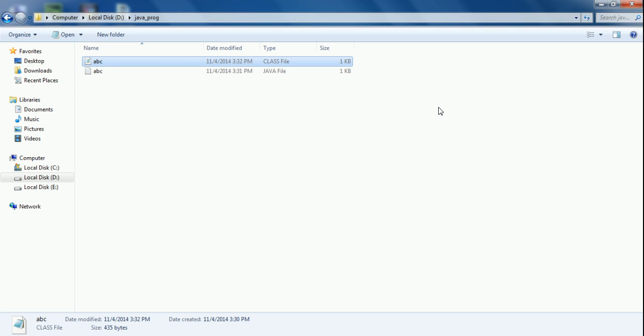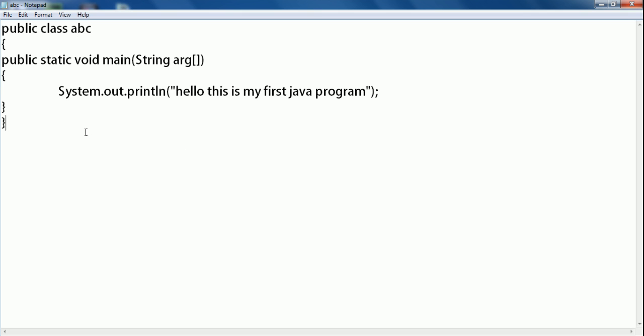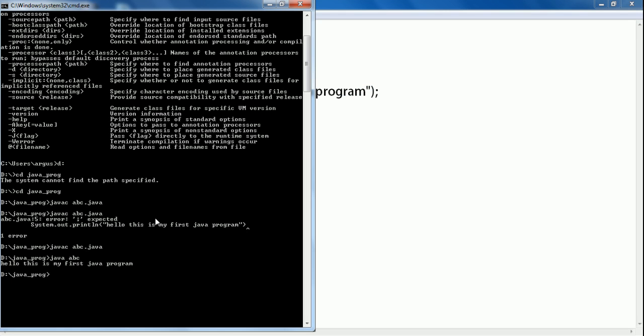So here we have seen how to make simple Java programs. The minimum requirement is a class and a main method, and we have already seen how to compile and execute our program.